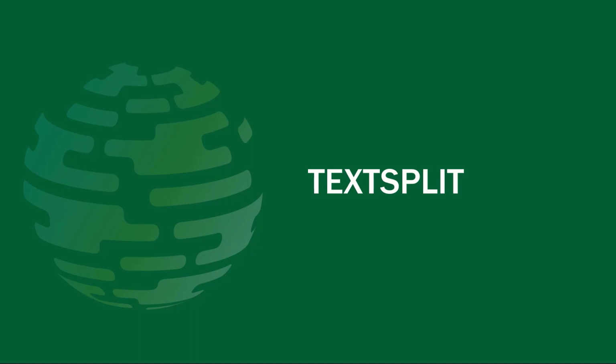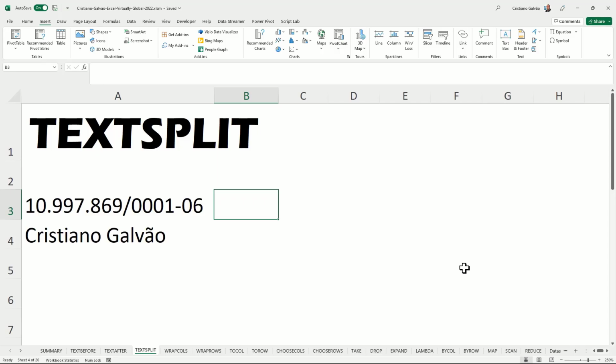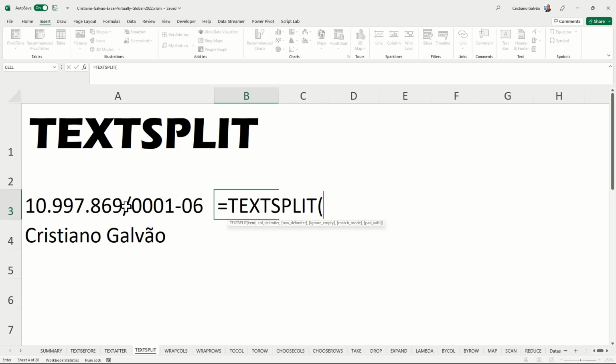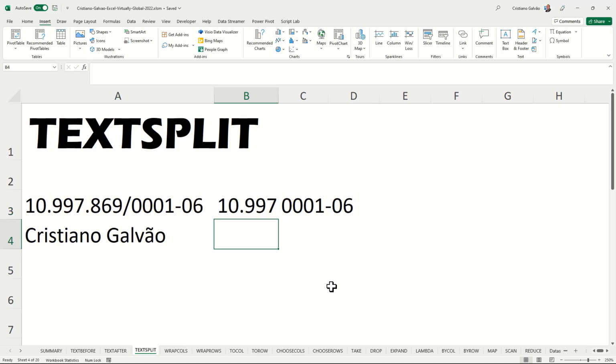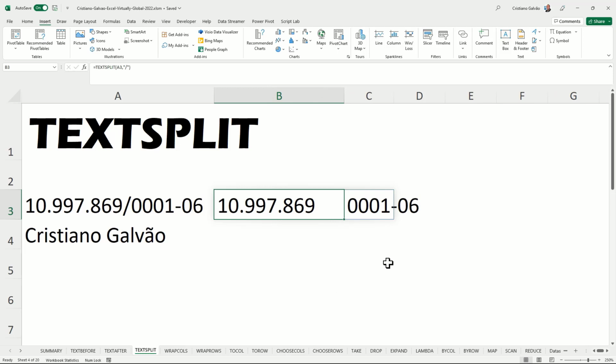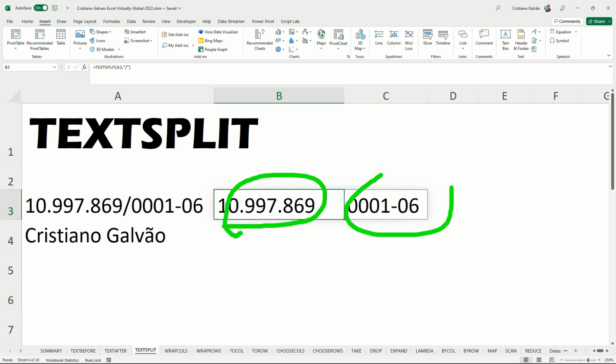Text split. Now let's suppose you want both before and after. Instead of using the two functions you saw now, you can use text split. Let's see. Text split, the code, and the symbol. It looks like the result is wrong, but it's actually the size of the column that we can adjust here. As you can see, we have two results. This is a dynamic array result, so the formula is splitting two results with one single function.